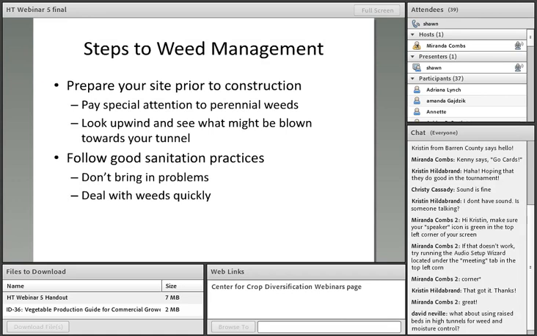Also, if you want to use straw, make sure it's nice, clean, weed-free straw that you bring into your tunnel. Too often, people will just purchase cheap hay that they can get inexpensively somewhere and bring it in as a mulch in their tunnel. But they're also bringing in weed problems when they do that as well. So keep that in mind. Follow good sanitation practices. Don't bring in problems.